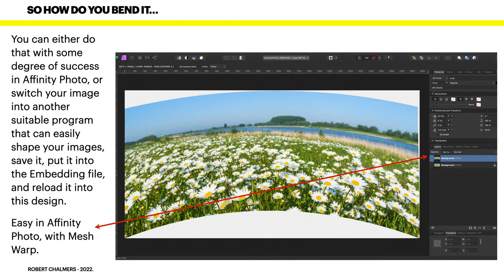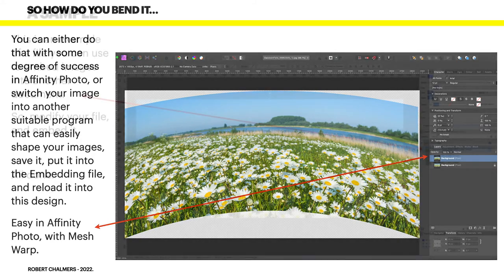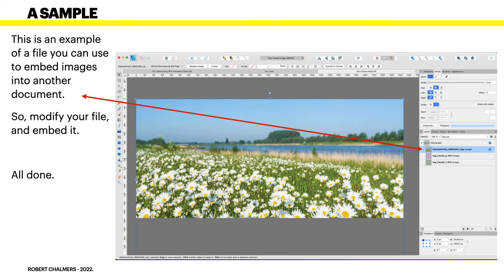You can either do that with some degree of success in Affinity Photo or switch your image into another suitable program that can easily shape your images, such as PixelR, for example. Save it and put it into the embedding file and reload it into this design. It's easy in Affinity Photo with Mesh Warp to make that image. Now, I've got a little bit rough with it there. The right-hand side is not quite in the right place, but that's all right. We'll ignore that for the moment. But you can see it's curved. There it's not.